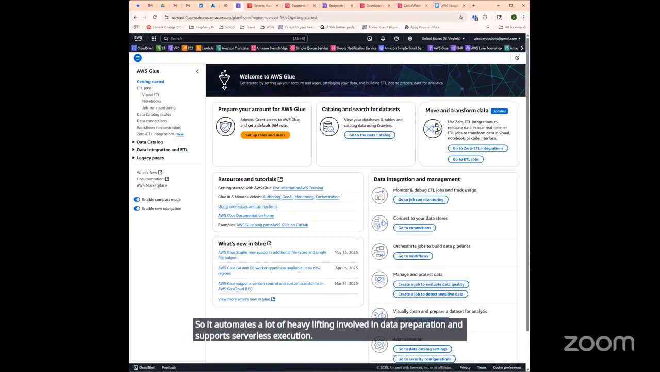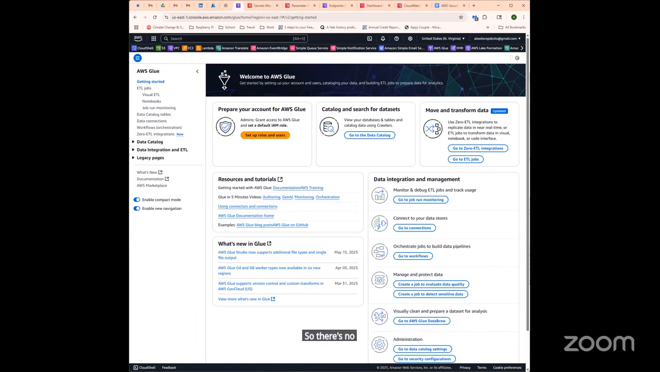So what are some core capabilities? You have ETL jobs, right? This can extract from sources like S3 and relational databases, and it can transform, so it can filter or enrich, and load this into targets like Redshift, right? It's serverless. There's no infrastructure management needed. So Glue handles resource provisioning.